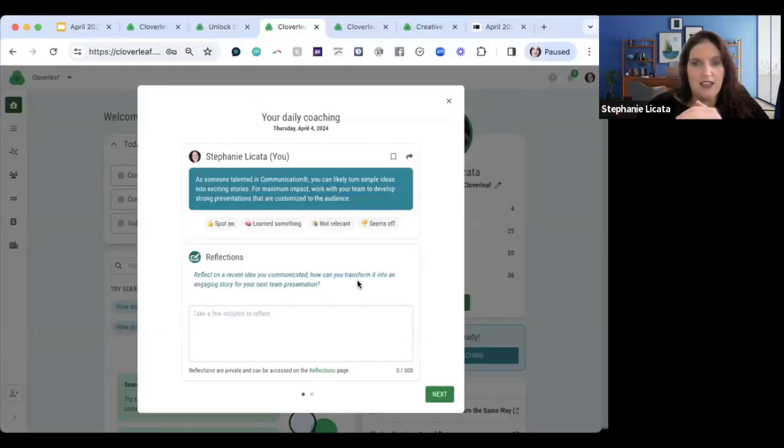So as someone talented in communication, I can turn simple ideas into exciting stories for maximum impact. Work with your team to develop strong presentations that are customized to the audience. So it's going to ask me to reflect on a recent idea I communicate it. How can I transform it into an engaging story for your next team presentation, right? So maybe I want to tell a powerful story of how to engage leaders on Cloverleaf, right? And I want to bring that to a future webinar.